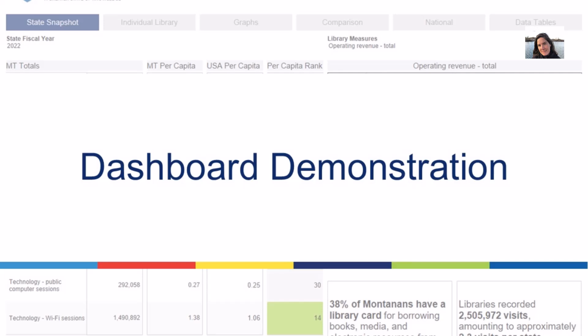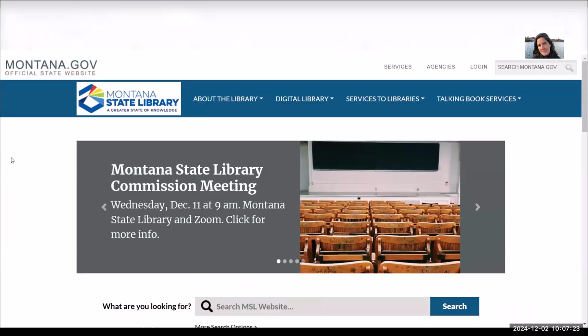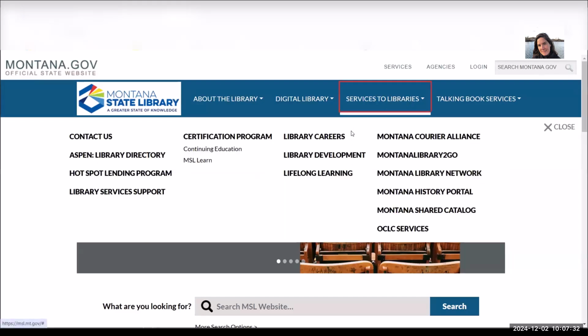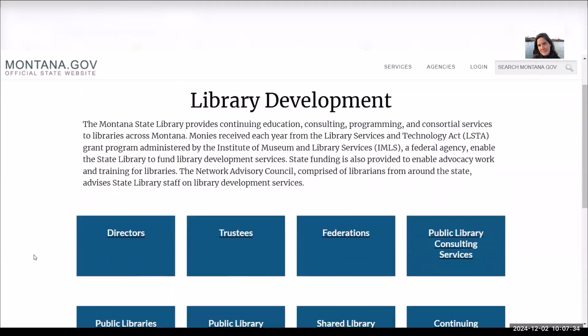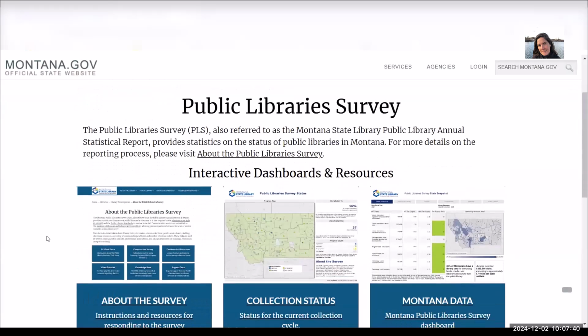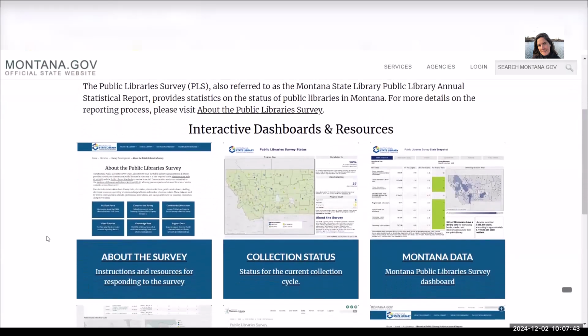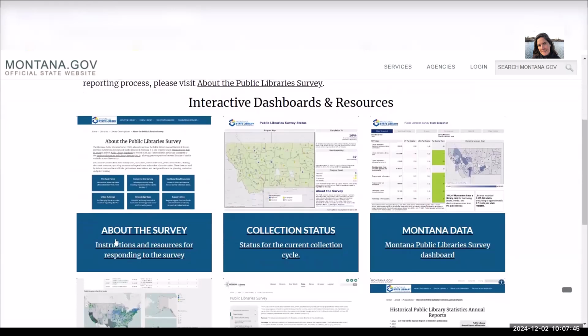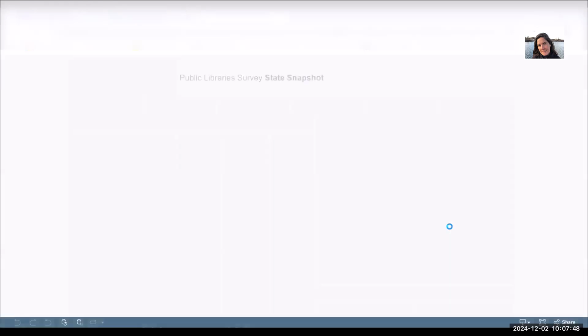So what I'd like to do now is show you the dashboard where you can explore this data about your library. As we go to the State Library's homepage, I will show you how to get to this dashboard. From the State Library's homepage, there's a variety of ways you can get to the dashboard. I'm going to choose to go Services to Libraries, Library Development, and then scroll down to Public Library Survey and Data. There's a lot of information on this page about the Public Library Survey. What we are most interested in today is the Montana data. This is how you get to the actual dashboard itself.